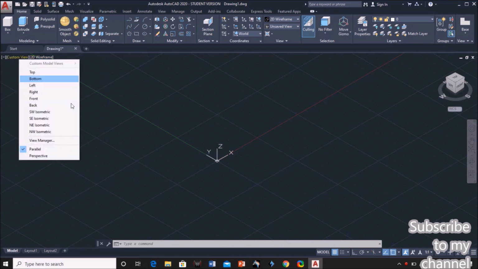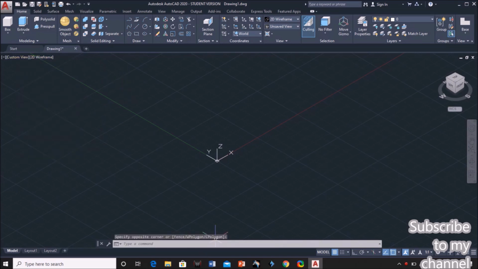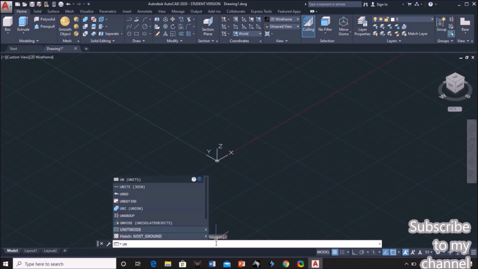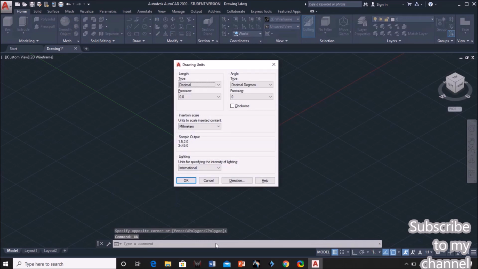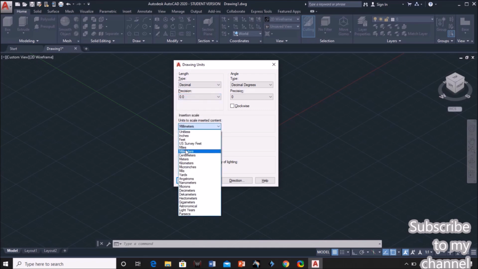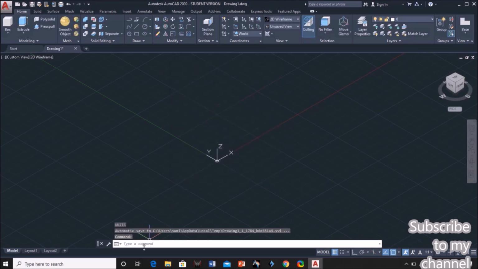Now before going to draw, we need to set the limits and units. For that, I am giving the command as UN enter for setting the units. In this we have different types of lengths. I am giving decimal, next precision as 0.0, and the units for insertion scale as millimeter, and click on OK. So this is the first step, and the next step is setting the limits.